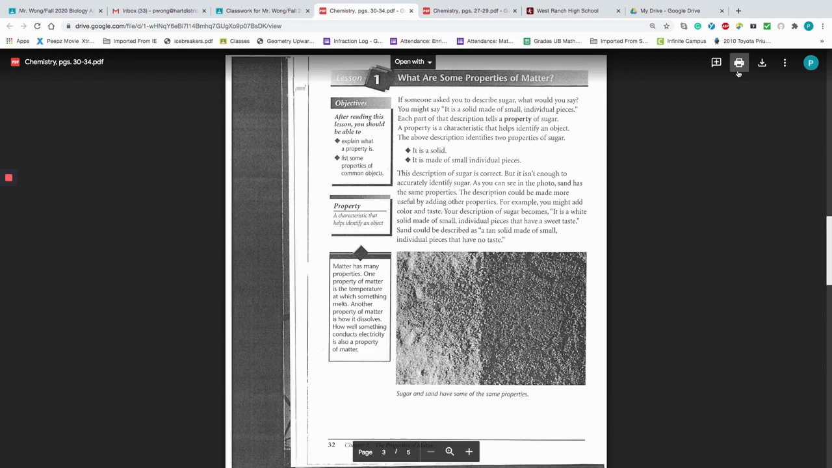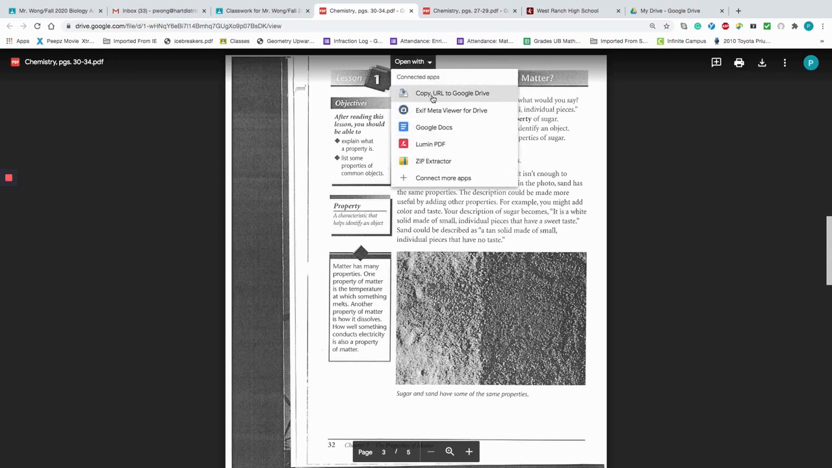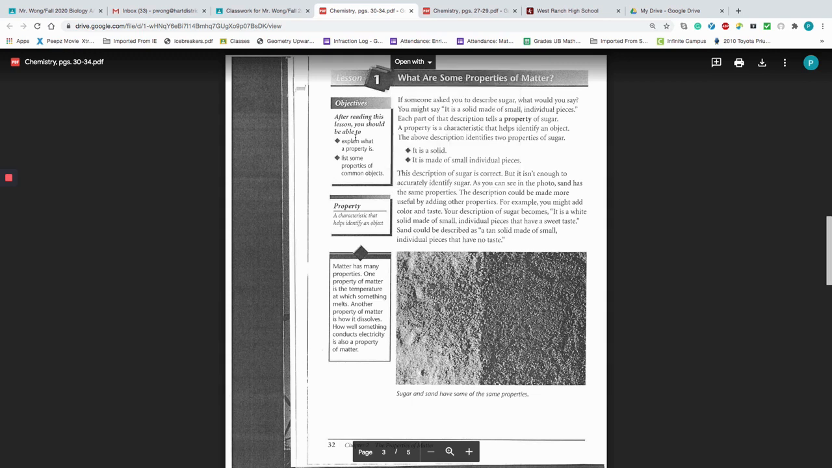They can print the document. I think they were able to do that in the last window. But from here they can also download this document onto their computer so that they can hang on to it if they wanted to. They could also click on Open With and then open this document using some of these other applications. I'm going to show you what you can do with Google Docs on the template that I've uploaded for this particular assignment.